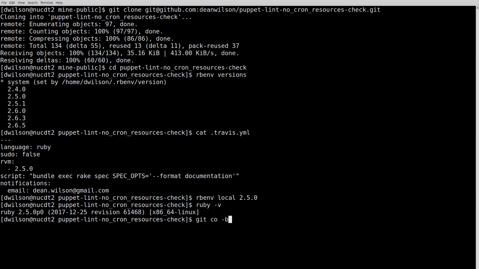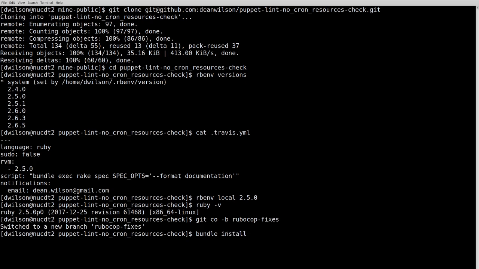We're going to create a new branch in Git so we can keep our code changes separate, so when we push them up we can review them easily. Rubocop fixes. And to start with, we're going to run the unit tests before we get any further, just to make sure that everything's actually working before we start.